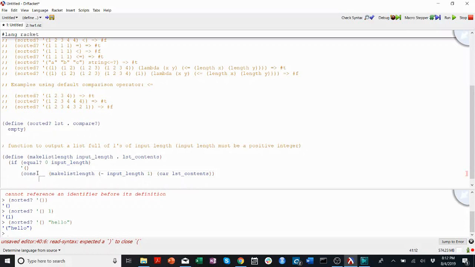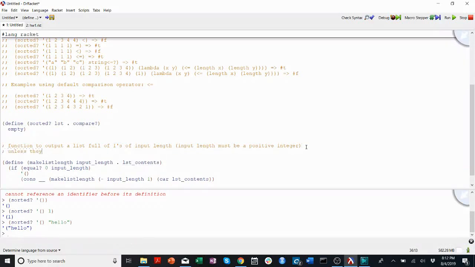But we don't know what to put here. It depends on if they pass in something for list contents, right? Because I said if they don't pass anything, I'm going to make it a 1. If they do pass in something, I'm going to fill my list with whatever they pass in. So output a list full of 1s of input length, unless they pass in something as list contents, in which case I will fill the list with input length copies of list contents.